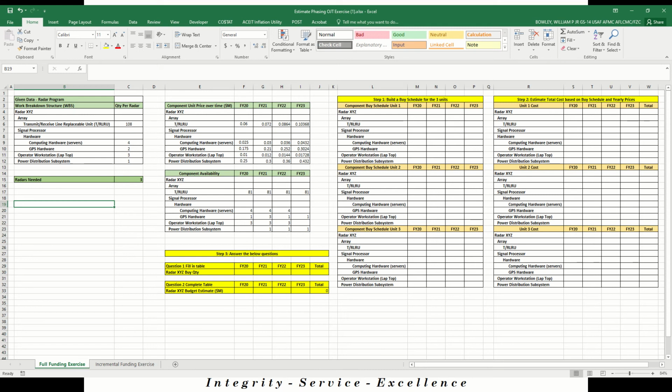With that work breakdown structure, we've got a number of components per radar. For example, the array has a transmit and receive line replaceable unit for this theoretical radar, and there are 108 of those components required to build one radar. And then down here we have a need. The user need is that there are 3 radars required for this program, or for this estimate.